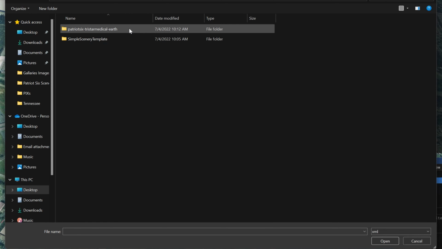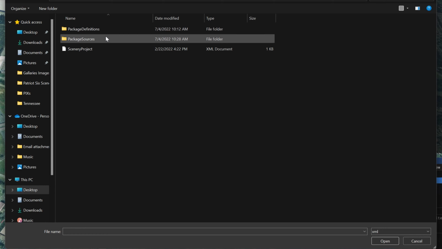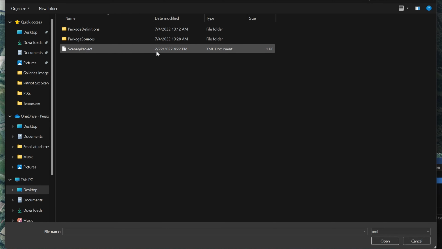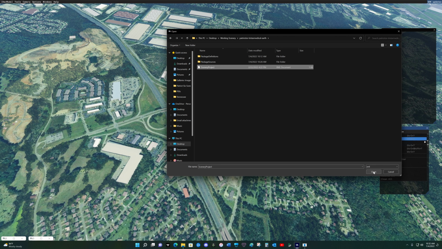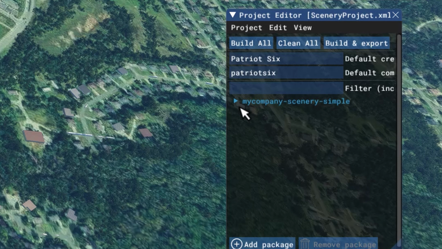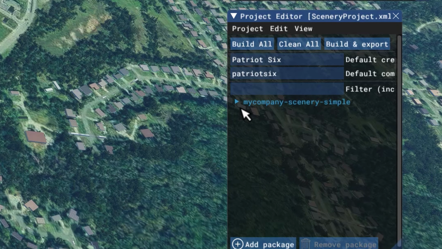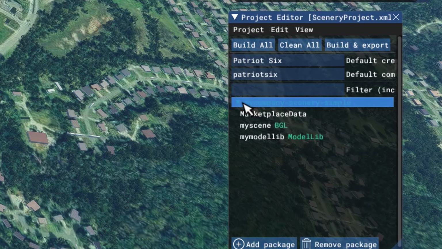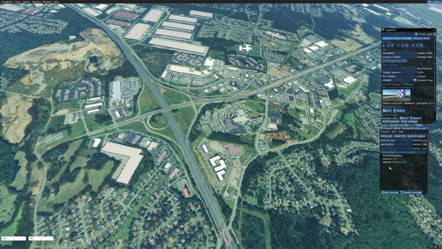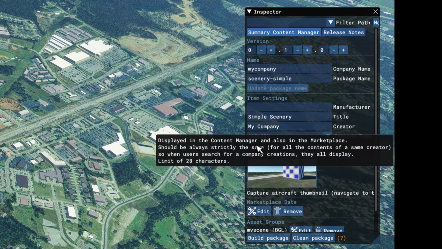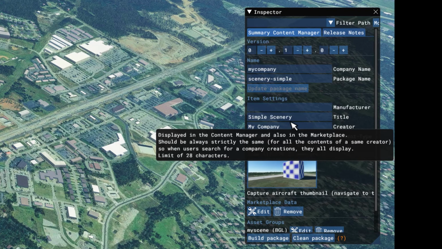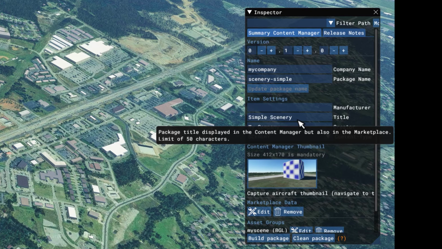I'm going to open, and I see package definitions, package sources, and a scenery project XML document. I'm going to select the scenery project XML and open. And once opened in the project editor, you will see My Company Scenery Simple. And if you tick on it, you will see various folders in there, and you'll also see the inspector light up. The information that is in the inspector is what you will see in the content manager.